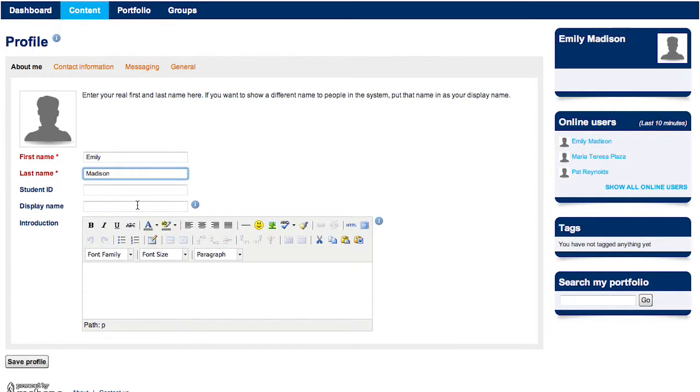you gave during registration. You might enter a display name, if you don't want the platform to address you by your full name. This can be how you're recognized. You can also add a brief personal introduction.